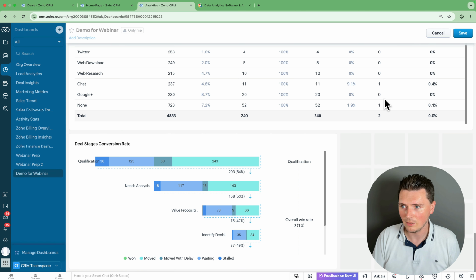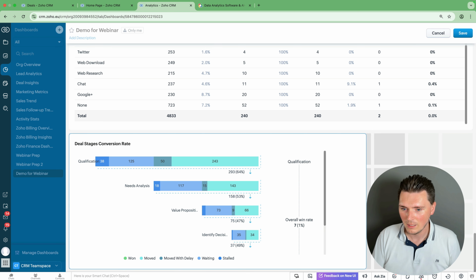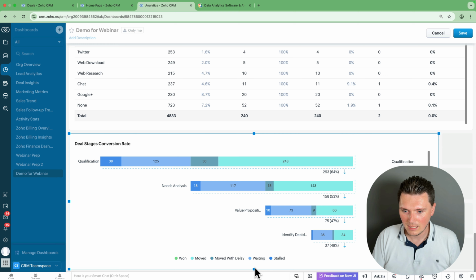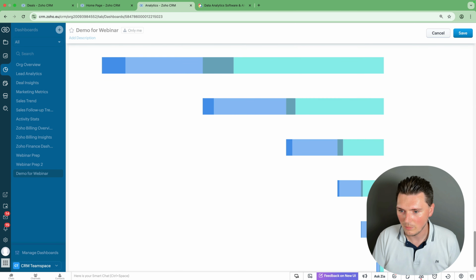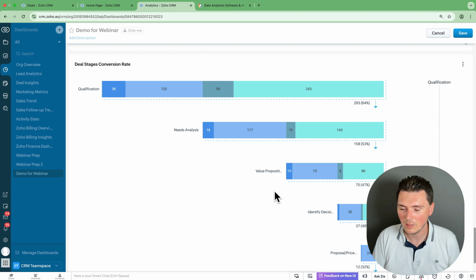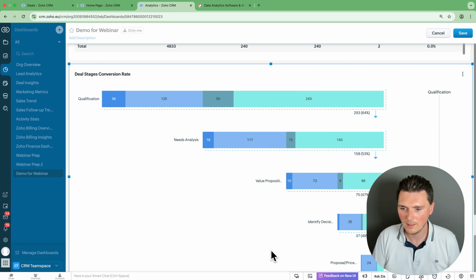So I'm just going to make it a bit bigger for everybody's benefit. So let's do that. And let's make it a bit taller as well. Oh, might have made it a little bit too tall now. Let's just make it one shorter.